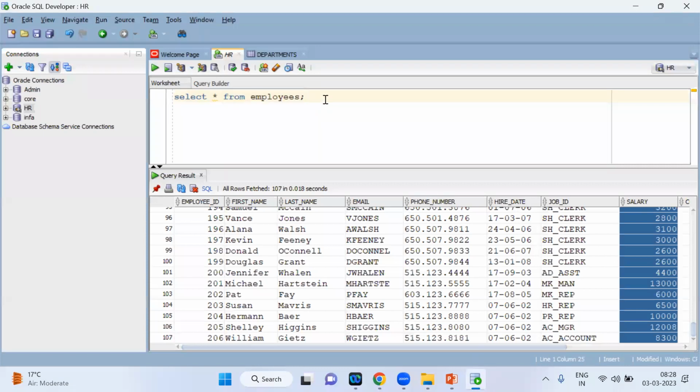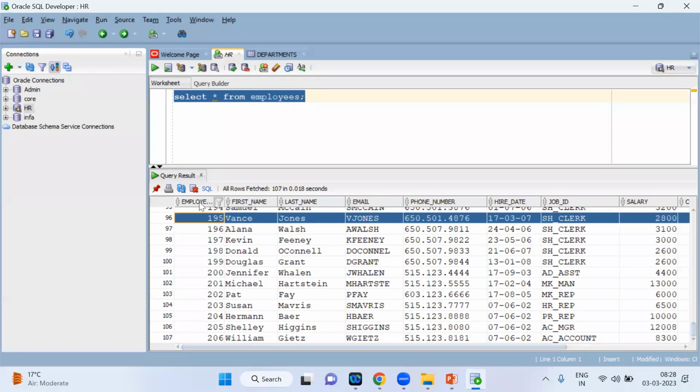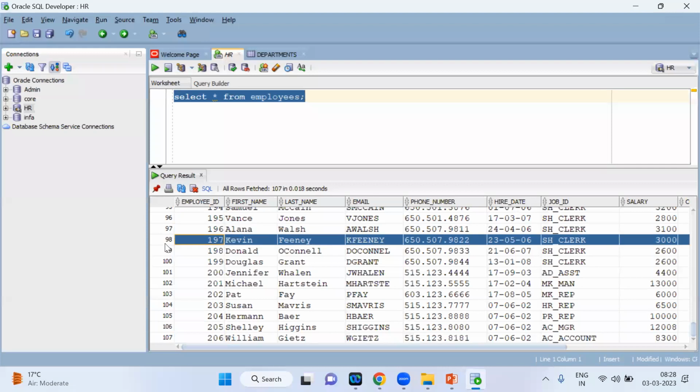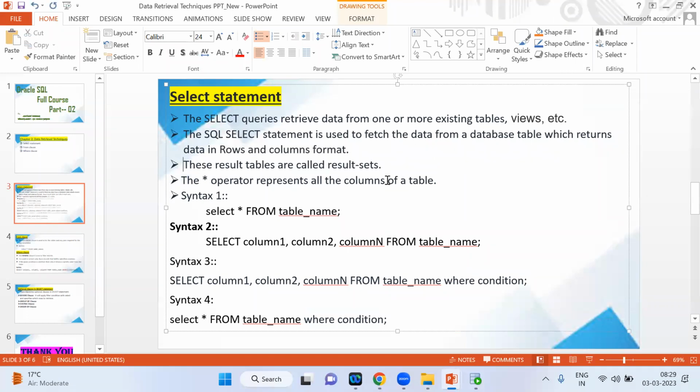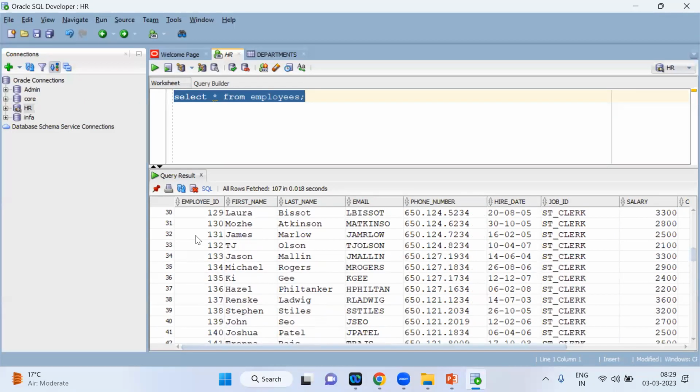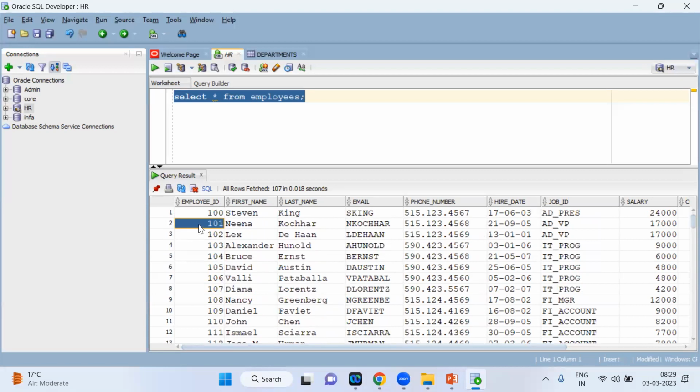The moment you run select star from employees, or select star from any other table name, it will give you data in rows and columns format. Vertical is columns, horizontal is rows, guys. These results are called the result set. This is the output window, saying query result or result set. This is the output screen, guys. This white screen is called the worksheet.